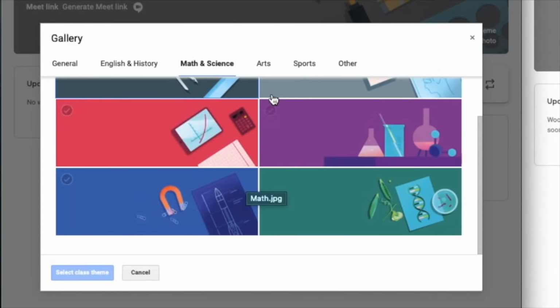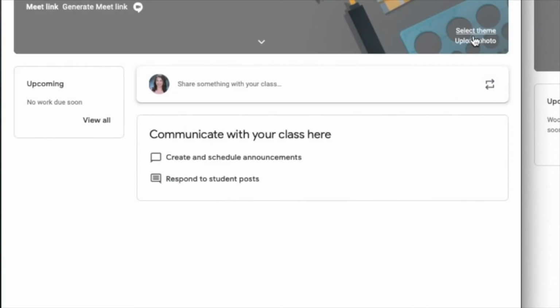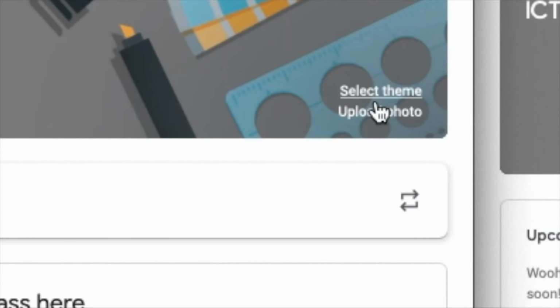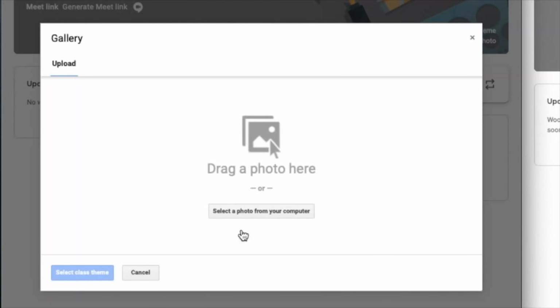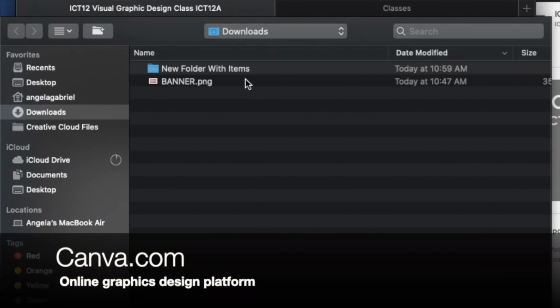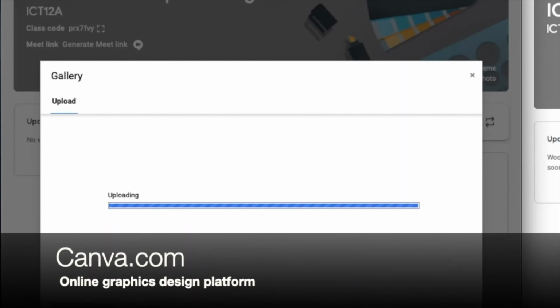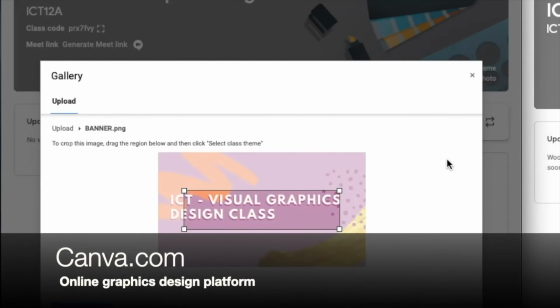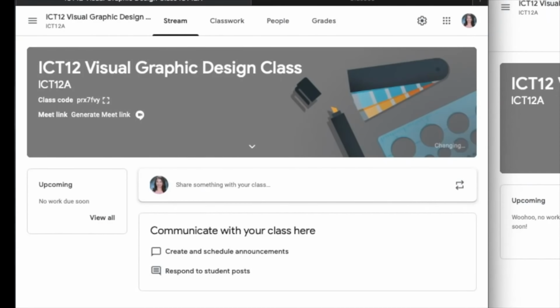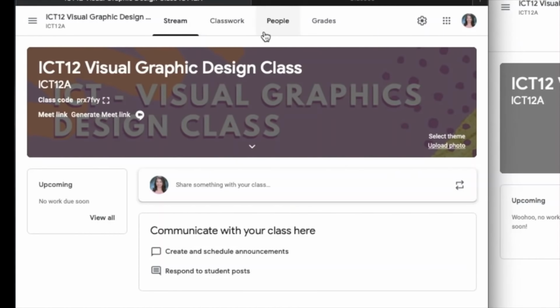Pero ako, I'd like to create my own. So, for the demo, I just created one from canva.com. So, just click on, instead of select theme, you click on upload photo. And then, select a photo from your computer. So, ginawa ko siya using canva.com. Ayan. So, uploading na siya. Ayan. And then, you can just adjust yung banner, yung cropping. And then, that's it. Mag-reload lang yung classroom mo and then lalabas na yung banner. Okay, so that's how you create a class and then how you select a theme or personalize your classroom.